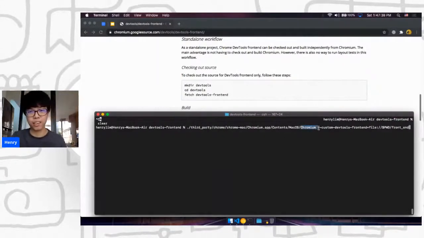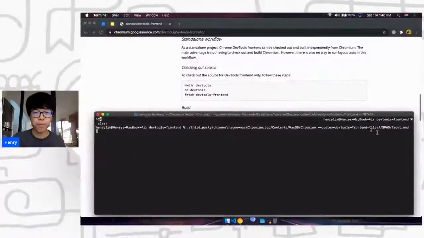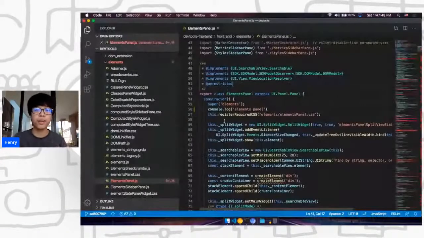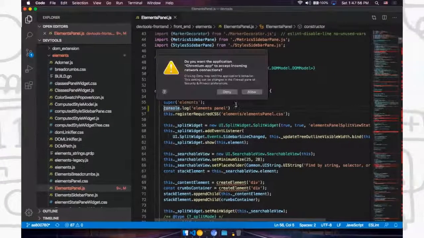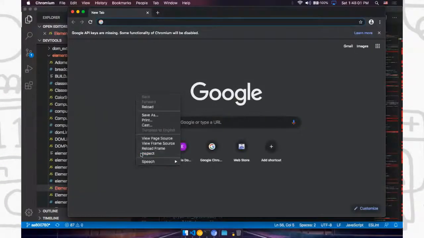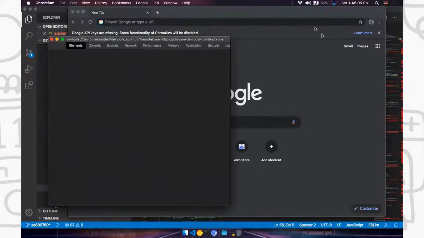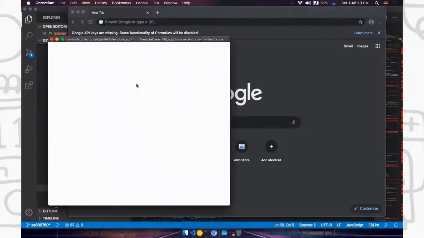The command is like this: Chromium, the web browser, with the custom front-end flag which links to the repo. So if I run it from here, you can see this is the elements panel, the code for that. If you construct, then you should call this console log elements panel. So let's go back here. If you open Inspect, you need to wait a while because my laptop is very slow right now. Okay, if you open the DevTools, it's opening. Okay, it's come up.